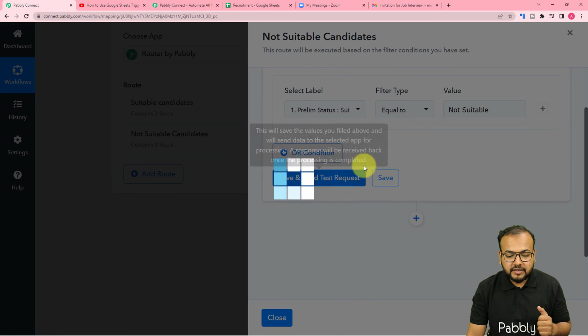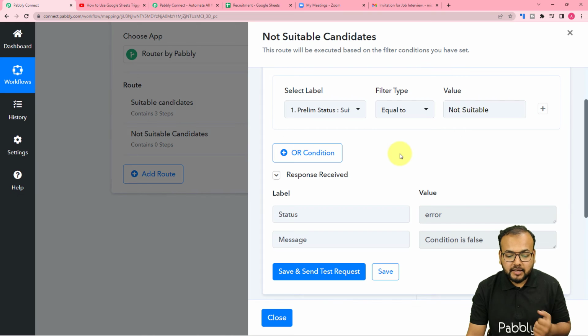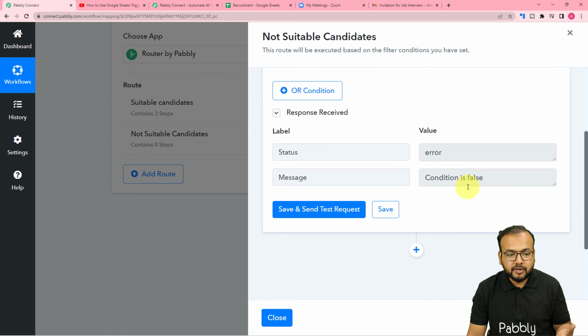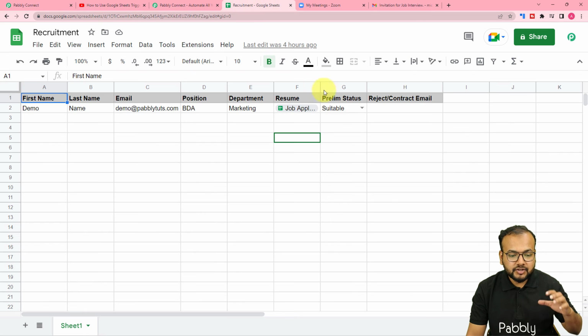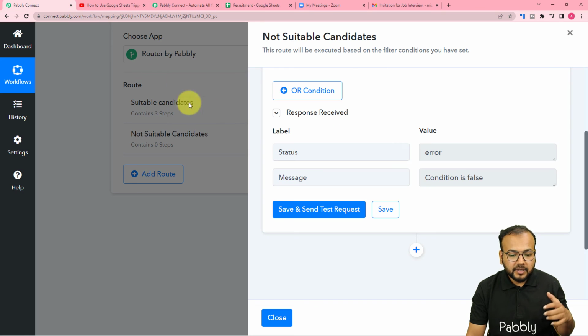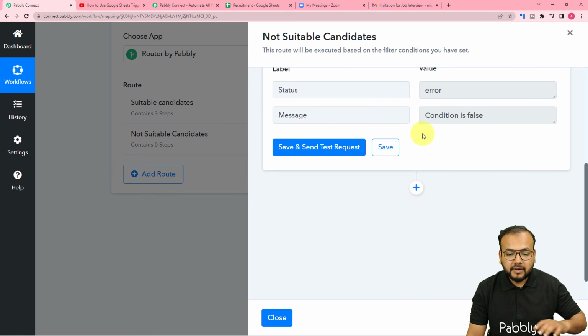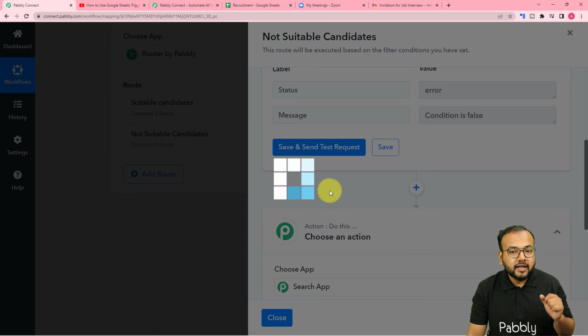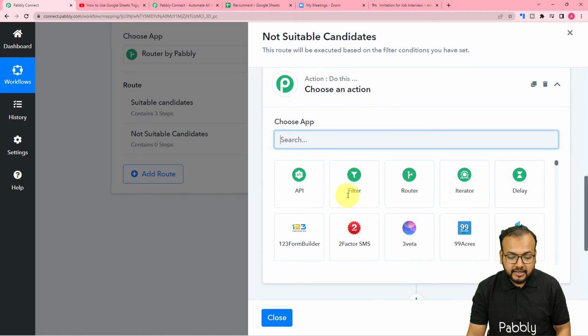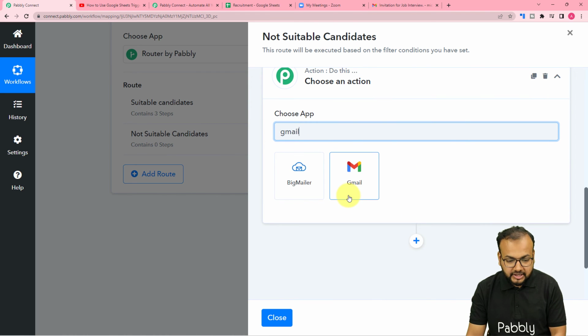Click on Save and Send Test Request here, and you can see it is showing the condition is false, because the data we have received from the spreadsheet shows that this candidate is suitable. So this is not going to work right now. But when this condition matches true, the rejection email will be sent to the candidate. For that, just click here and connect with Gmail again to send the rejection email.